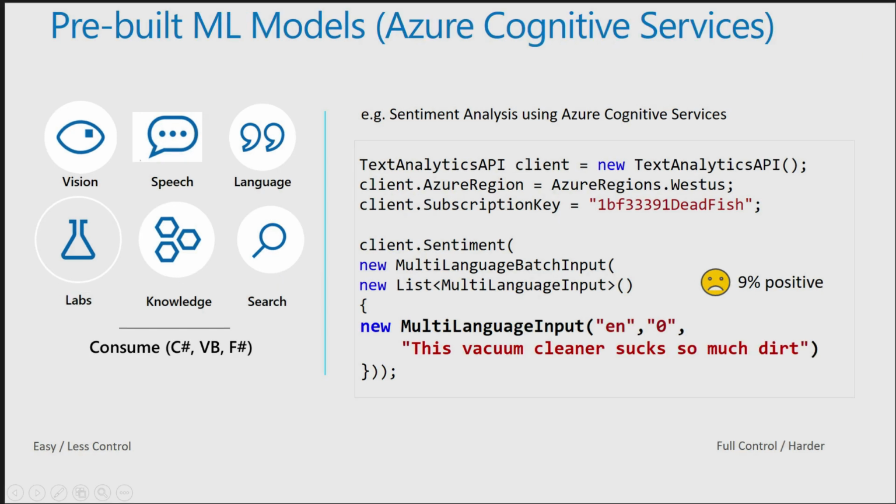But suppose you send it another message along the lines of, "This vacuum cleaner sucks up dirt." What do you think it's going to come back with? The word sucks, it associates with something that is negative. So it's going to come back with a thumbs down and say, this is like 9% positive. But the sentence actually says that this vacuum cleaner knows how to suck dirt, and this is supposed to be positive. So in a case like that, you might say, oh, I'm going to create my own model.